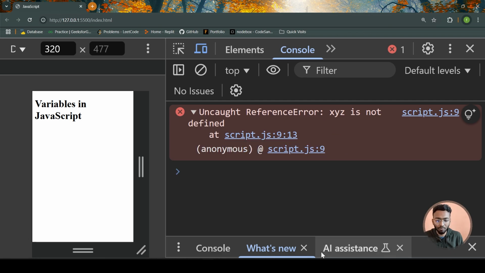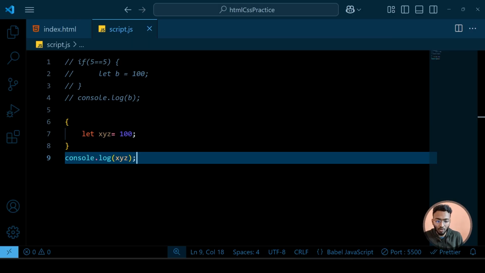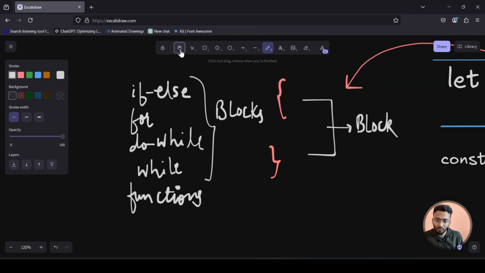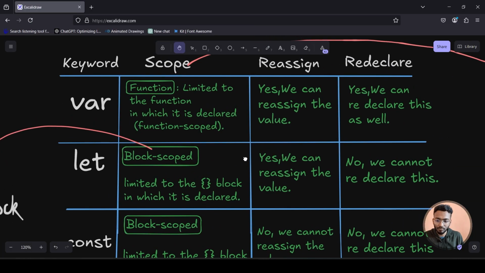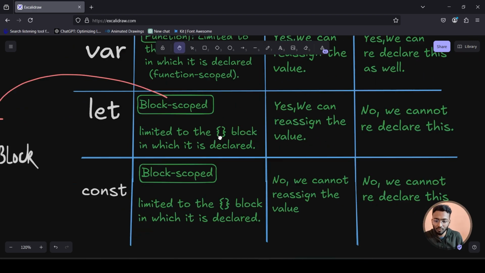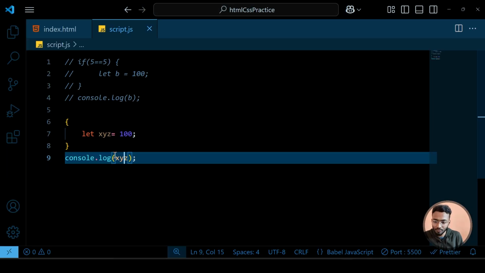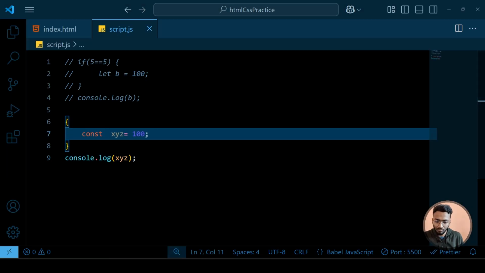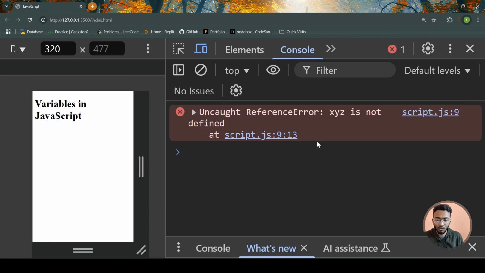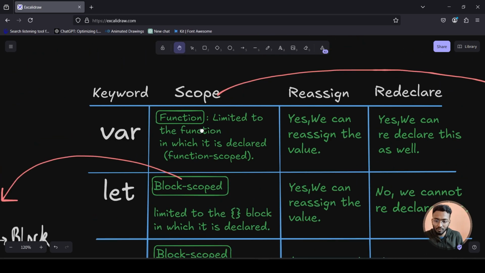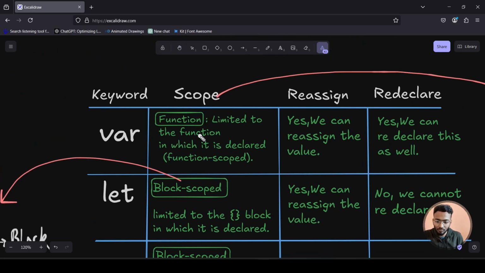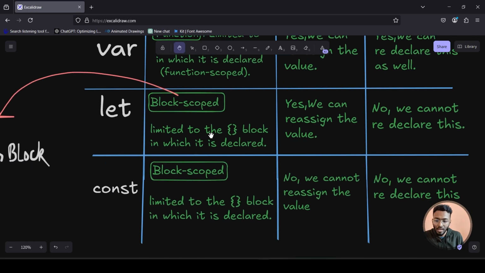So the error will be the same. Irrespective of any block, its scope will be limited. And the same for const as well. The same behavior you will see for const as well. See, again it says not defined. So it means the first point: the var keyword is function scope only, and let and const are block scope.